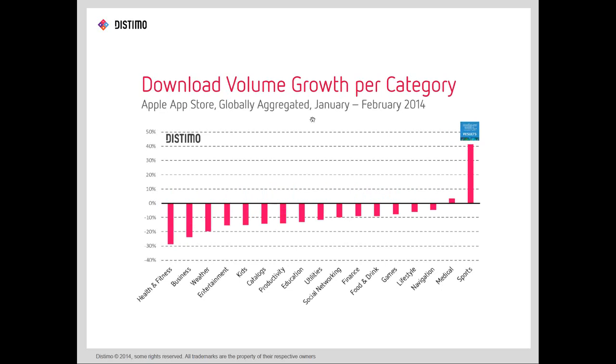The same picture for the Apple App Store. Again, sports, huge increase, and that was very nice to see. Again, the apps on keeping the overview of results from the Winter Olympic Games drove the increase of this category.